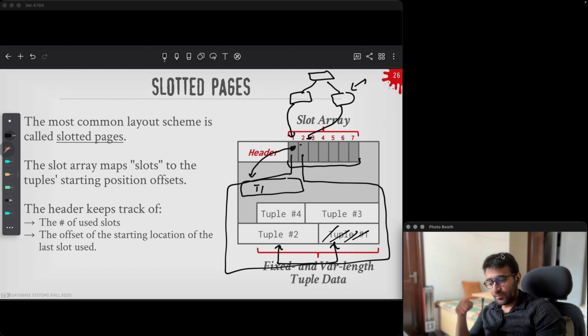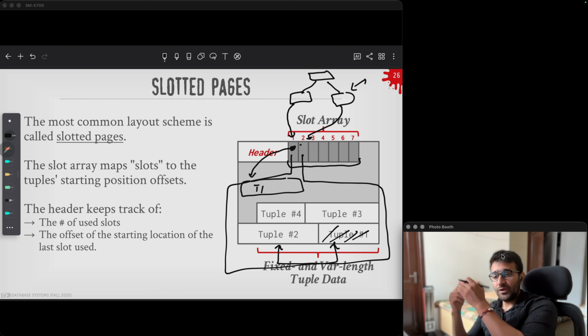So even if I have fixed and variable length data, you can still manage this. If you have deletions and then insertions and then you run a vacuum, vacuum is garbage collection in terms of Postgres. When you run vacuum and clean up your pages, even if you're moving tuples around, you don't need to tell the outside world. You just have your indexes pointing to the slot in the slot array, and your slot is pointing to the internal location.